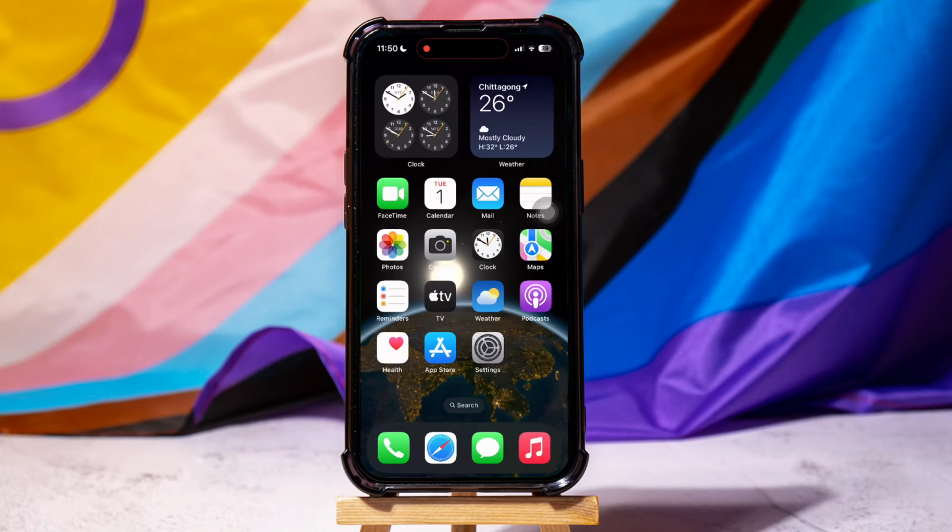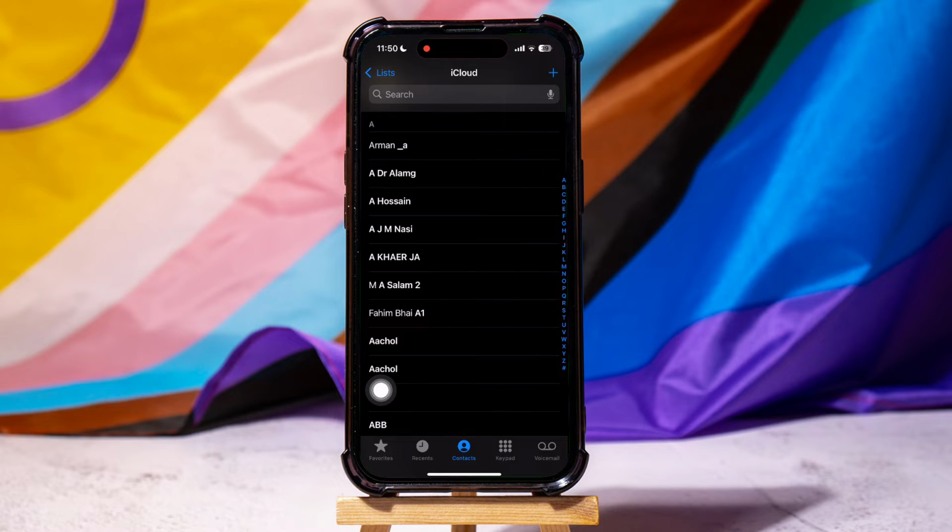How to share more than one contact on iPhone. To get started, first of all go ahead and open up the phone application on your phone.